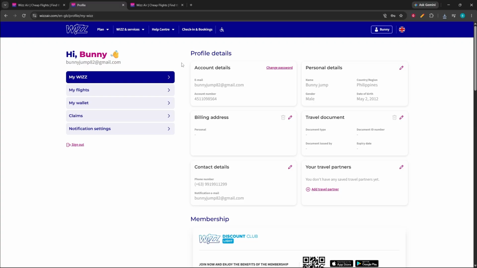Next, select your profile. You will be taken to the section where your account details are displayed. Here you can review the information connected to your account. As you check the profile page, you will notice that the email address field cannot be edited directly. On Wizz Air, this field is locked for security reasons, so there is no option to change it from inside your account settings.